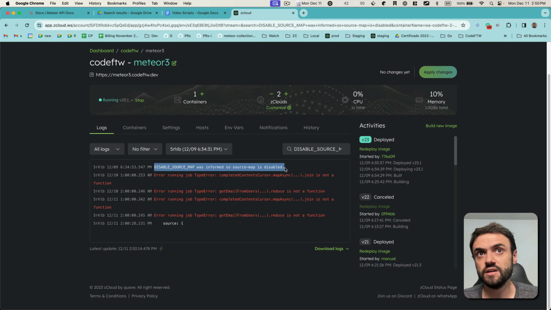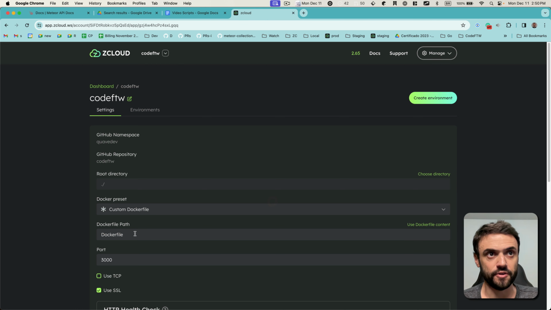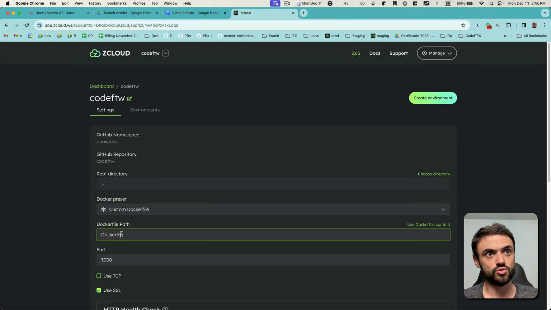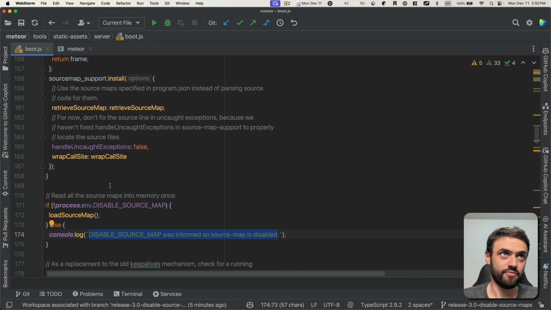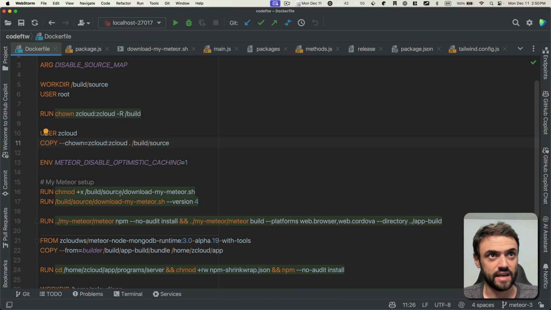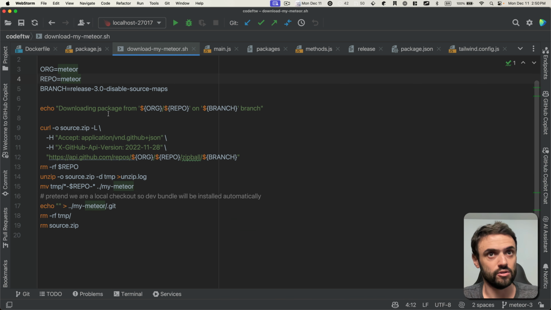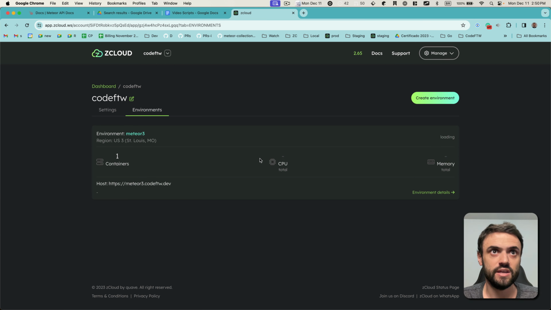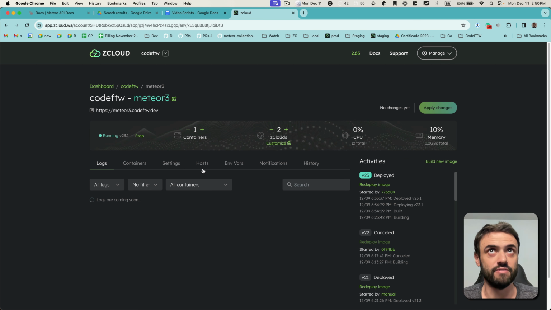But can you see here? Now my code is running in this version. Why? Because on zCloud, I am configuring to use my Docker file instead of the default one. So it's going to read from my file. My Docker file has these settings that is using my other script here to download Meteor. So now it's running from any change that I am putting here. It's going to be applied in my environment.